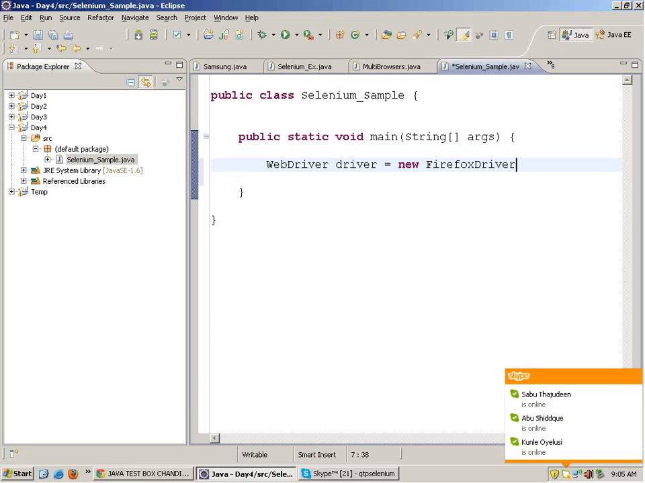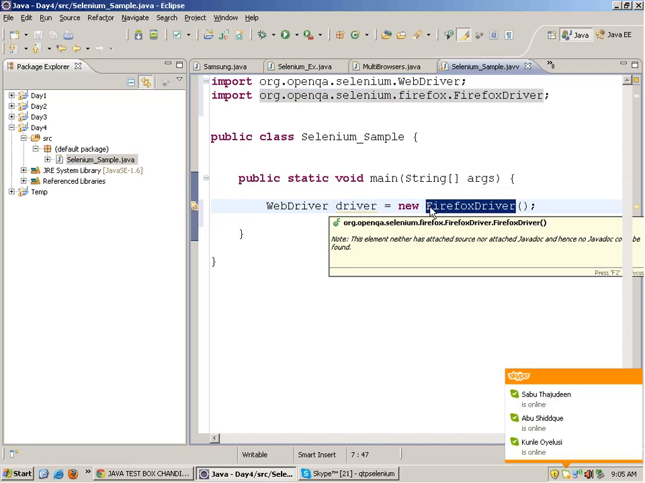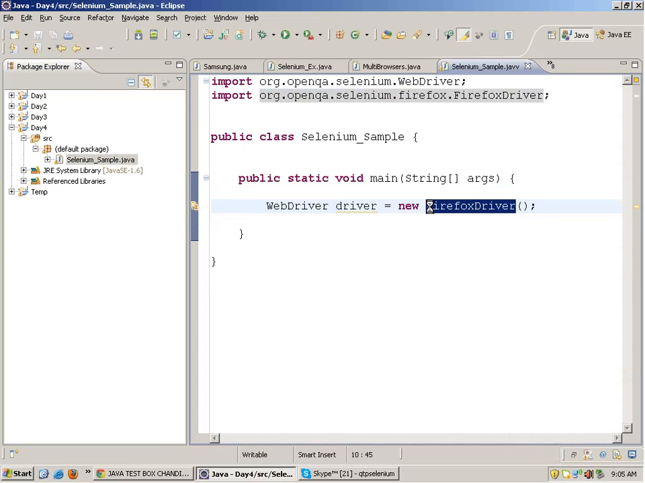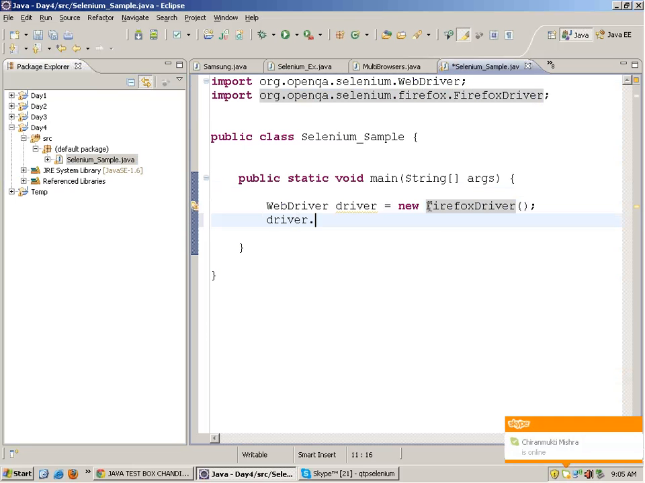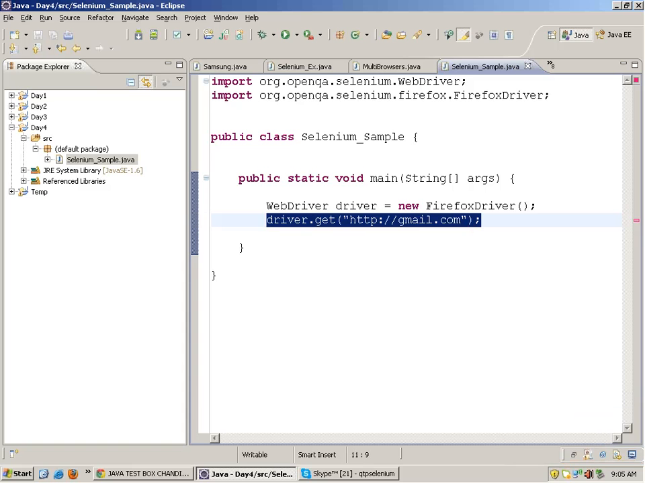I can write like this, that is interface name equals to new class which is implementing the interface, right? And then I can write driver dot get to the URL, say any URL, gmail.com. Now suppose after going to the URL you have to interact with the web page.